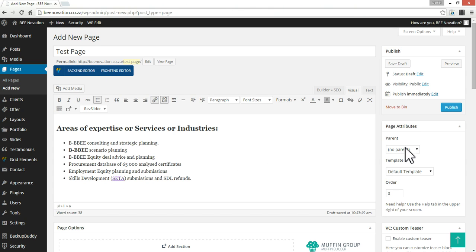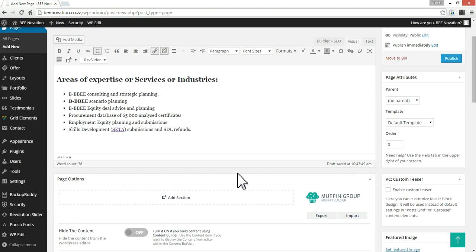So some other things to consider is this section here, page attributes. I want it to be in its own section. I don't want it to fall under any of the other pages that already exist. The template, for now, we're just going to leave it blank, but you can choose from the pre-made templates.